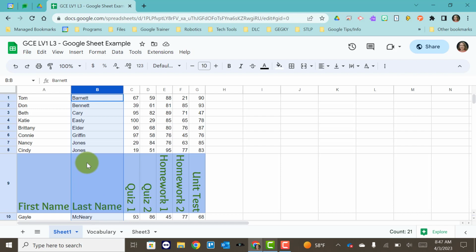All right, so immediately I have a problem though, because it not only sorted the names, but it also sorted my header column, and I don't want that to happen. So let's fix that first, and then we'll look at some more sorting options.